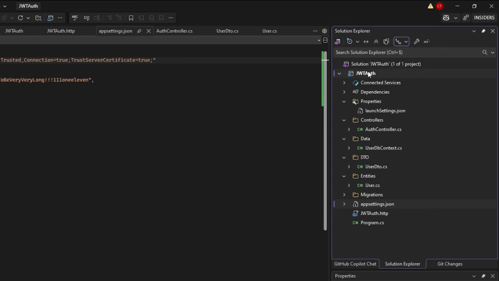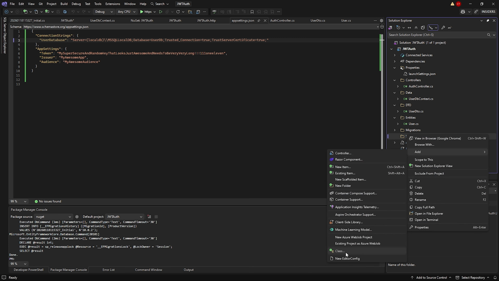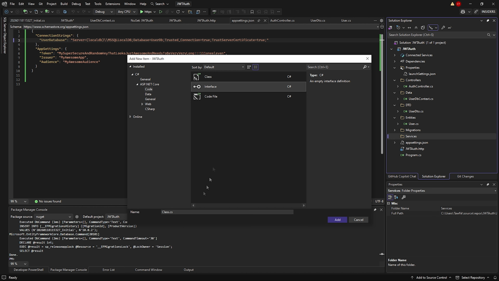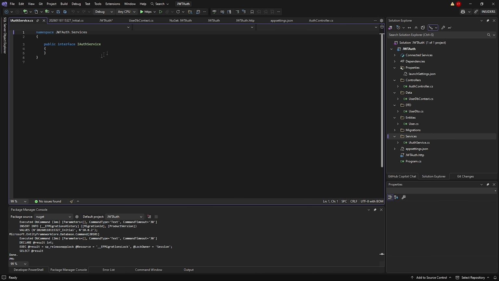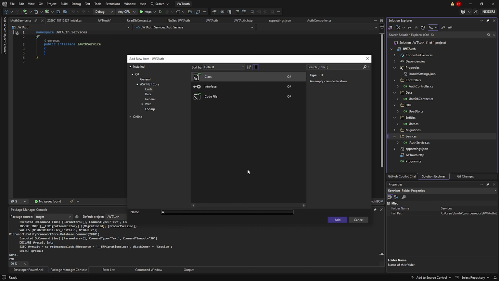Now, let's clean up our architecture and move the authentication logic into a dedicated service. First, create a new folder and call it Services. Inside the Services folder, create a new interface and name it IAuthService. This interface will define the contract for all authentication-related operations, such as registering users, logging in, and later generating tokens.